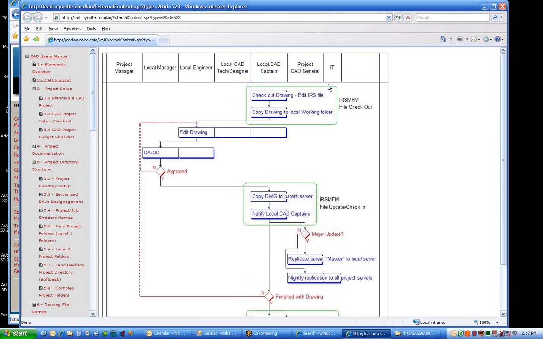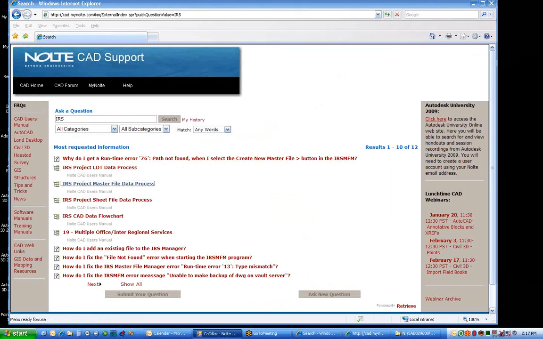Okay. We originally talked about that only the CAD captain would check them out, but we've kind of left it to where anybody can check one out. All right. So let's take a look at what's going on here. So let me break it first. So bear with me a sec.